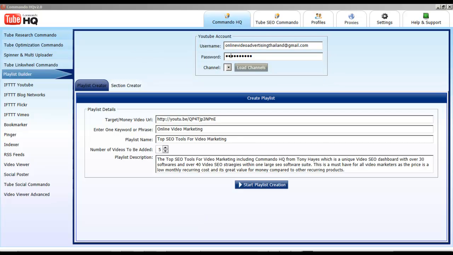Hi guys, just wanted to give you a run through of how to use the playlist builder for multi-channels. So you can see here I've got username and I've got password in there. This is a multi-channel account. Now there's only three ways possible to get this to work.